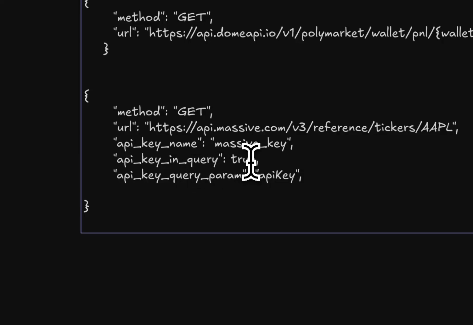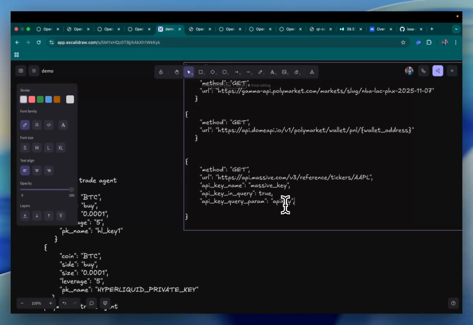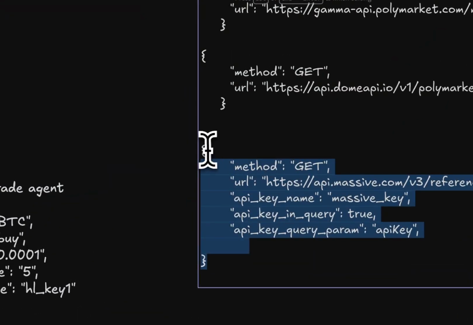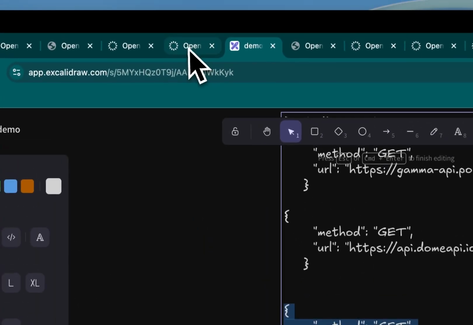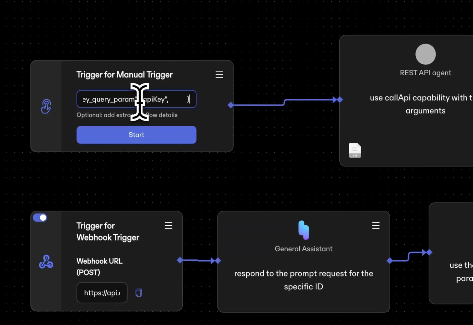This is very specific to the kind of API you're talking to. So in this case, this API expects the API key in the query. And you're going to have to mention the name of the query parameter where the API key is passed. In this case, it's apiKey. And then we're going to just copy this and drop it in here.